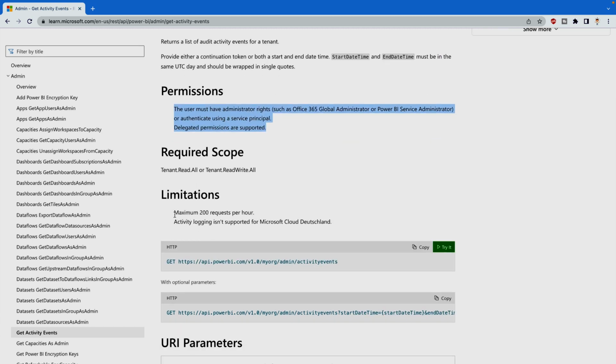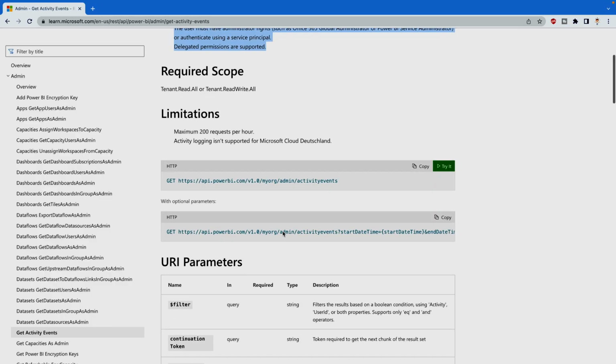And what are those limitations? Well, you can get only a maximum of 200 requests per hour, and activity logging isn't supported for Microsoft Cloud Deutschland. Deutschland is Germany. If I'm wrong, please correct me. You can comment in the comment section. All right, then you get this HTTP URL where you can try it. I'm going to show you how to try that.